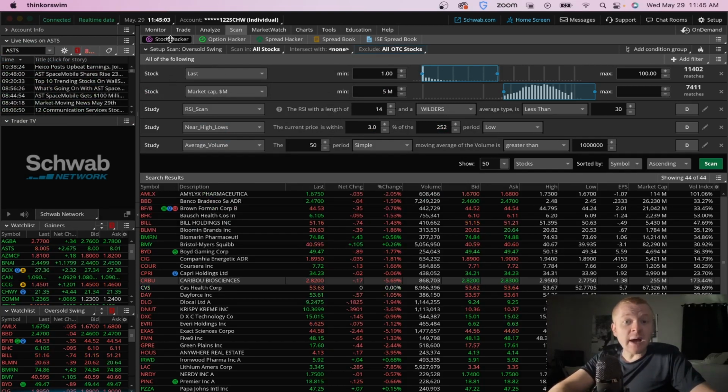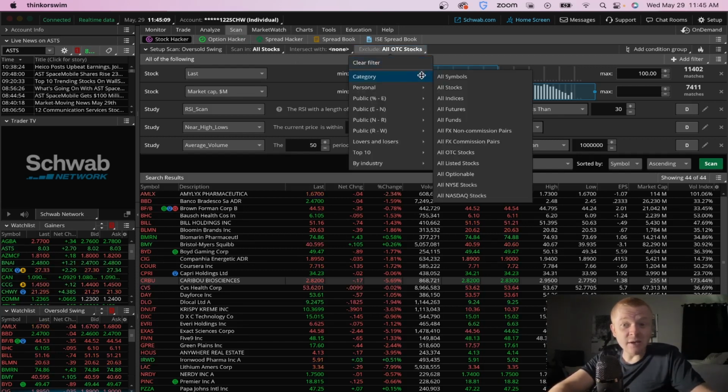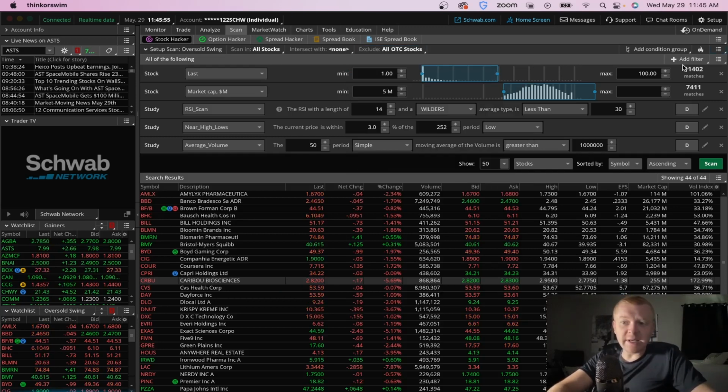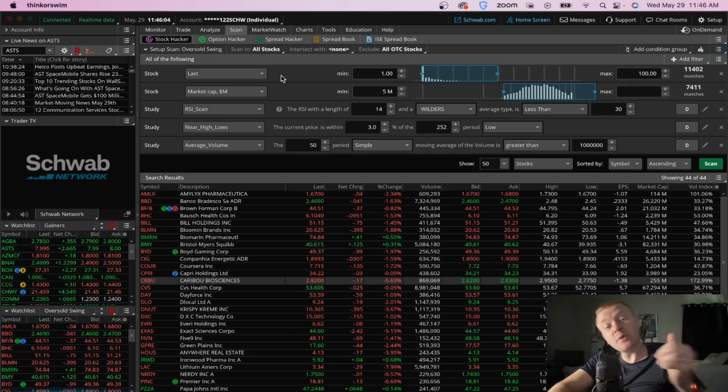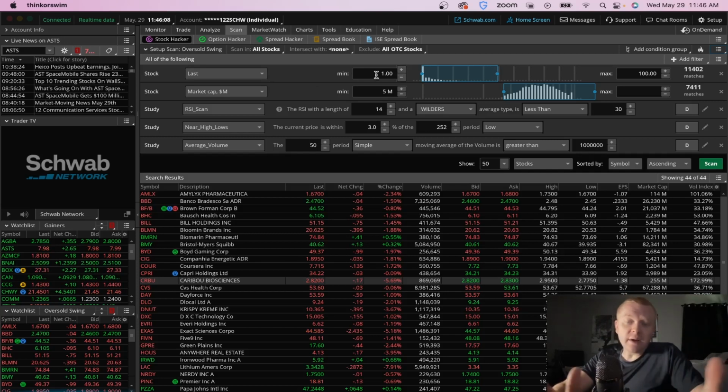You want to make sure you go to Stock Hacker and scan. Now, I've set it to exclude all OTC stocks. You might want to just go ahead and do that unless you prefer having them. Again, this is totally customizable. And here's an add filter button if you'd like to add more. For my oversold swing scan, what I like is the last price to be $1 and the max to be 100. That's about the range I like.